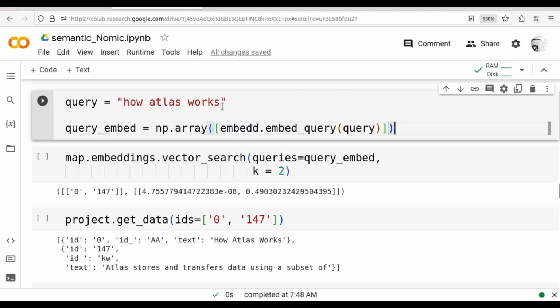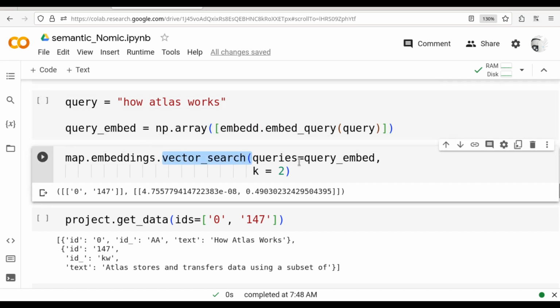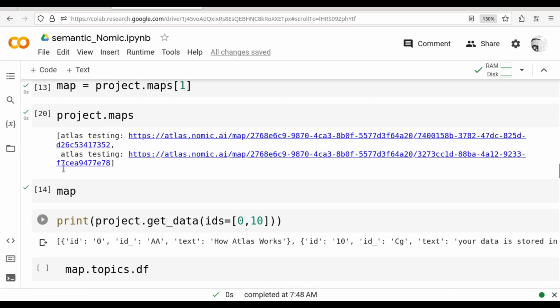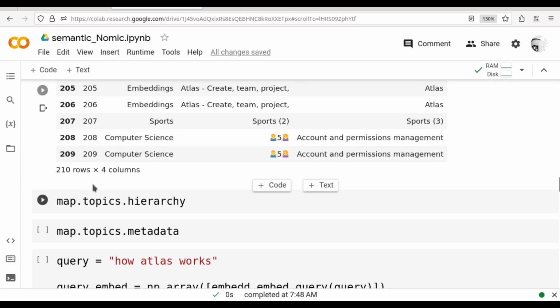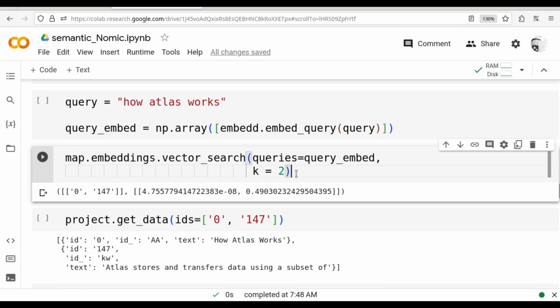So once you create a NumPy array of this query, you can directly send it to vector search using queries and the number of documents to return. But understand the vector search method is inside the embeddings, and this embeddings is an attribute of the map. So the map that you create here by using project.maps[1], the embeddings is inside that. So that is how you can do the vector search. And there is a vector topic search also that will be taken up separately, but this is vector search.